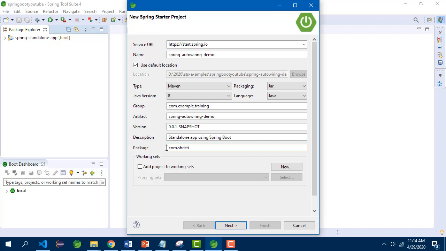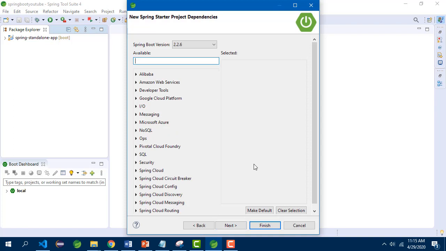If you want to know how to create a standalone application using Spring Boot, please watch the previous video where we are creating a standalone application using Spring Boot. Click Next. Because this is a standalone application, I don't need any dependencies. Click Finish.